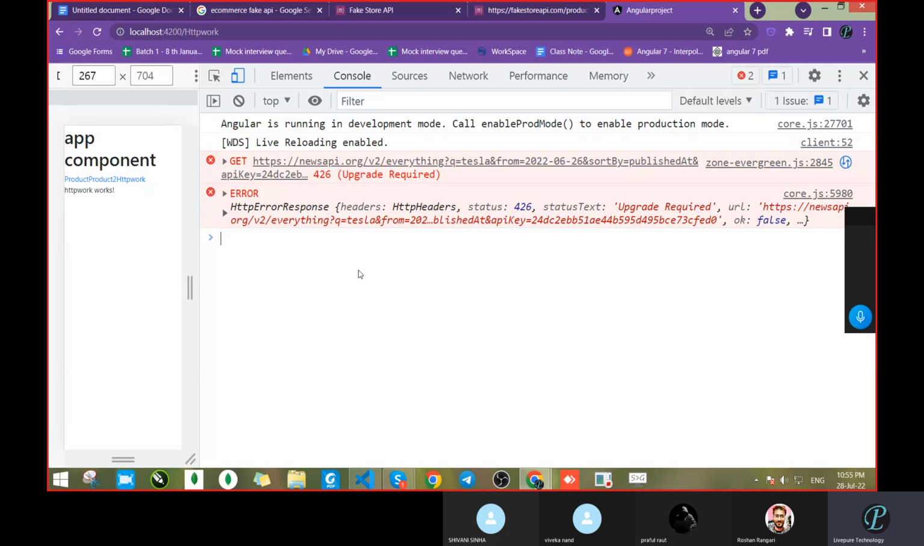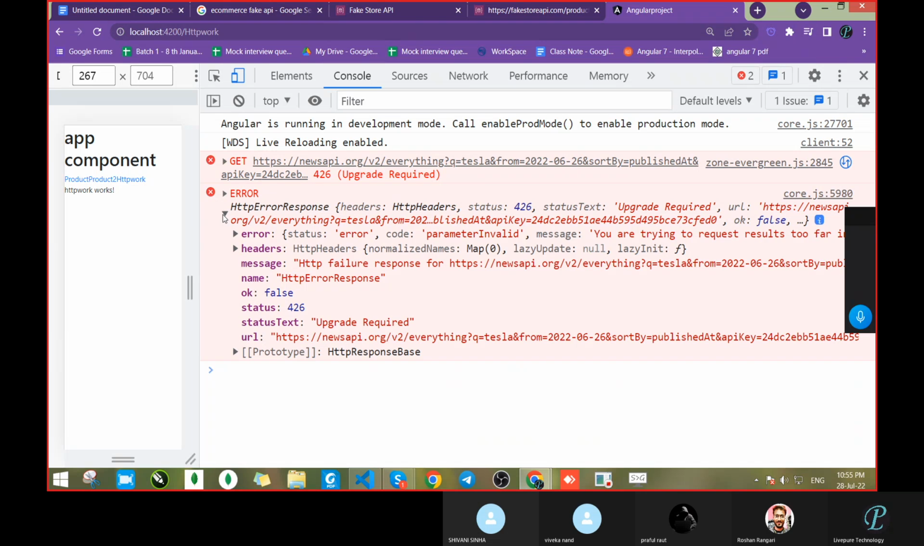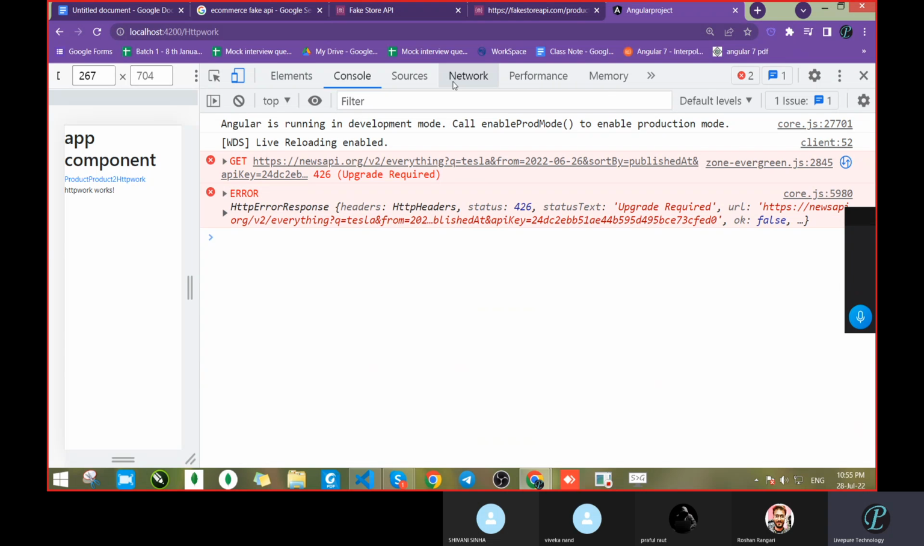Oh, it gave an error. There was some error in that API actually. 426 Upgrade Required, error HTTP response. Upgrade required means error code, parameter invalid. You are trying to request the result too far. Okay, let's check in the network tab.